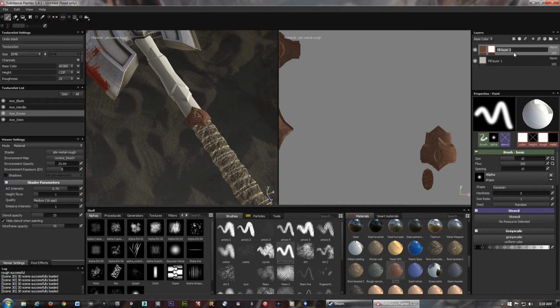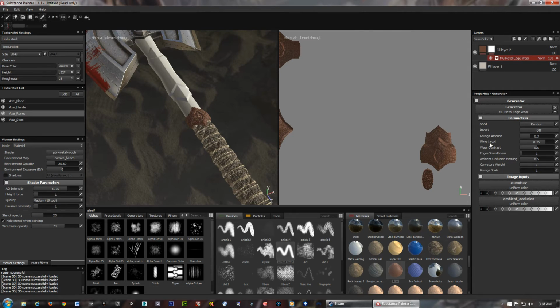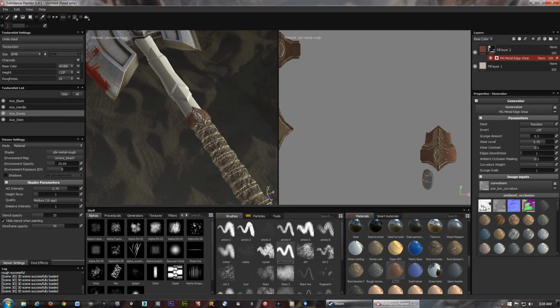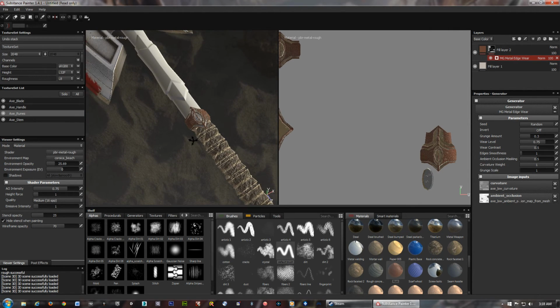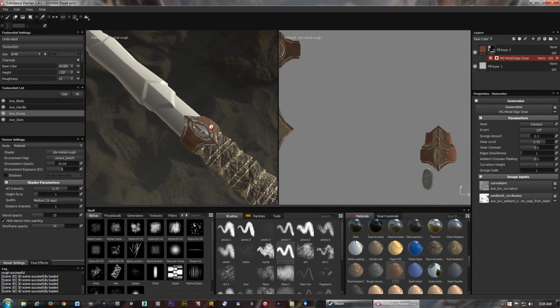Let's try this again. I need to be on the mask and then add the generator. And let's try this again. One more time. Curvature. There we go. Oh my gosh, I'm making all sorts of mistakes here. Anyways, okay. And hopefully you guys are learning with me, because I've actually only used this program for a couple of days, and I'm just showing off the information I've learned.